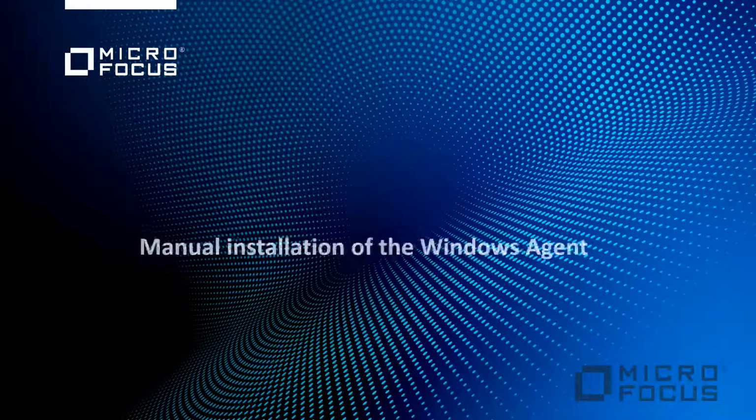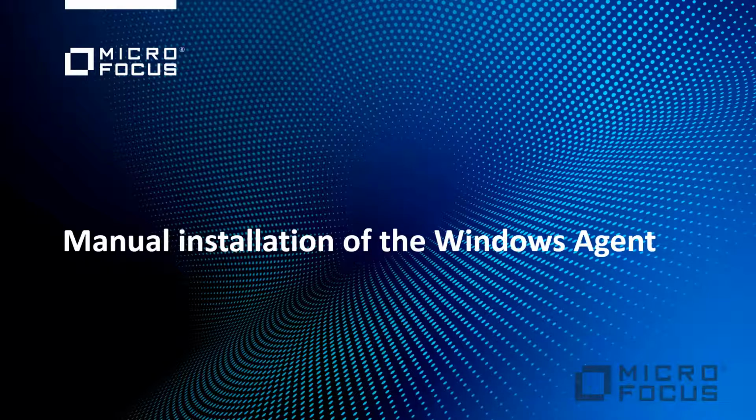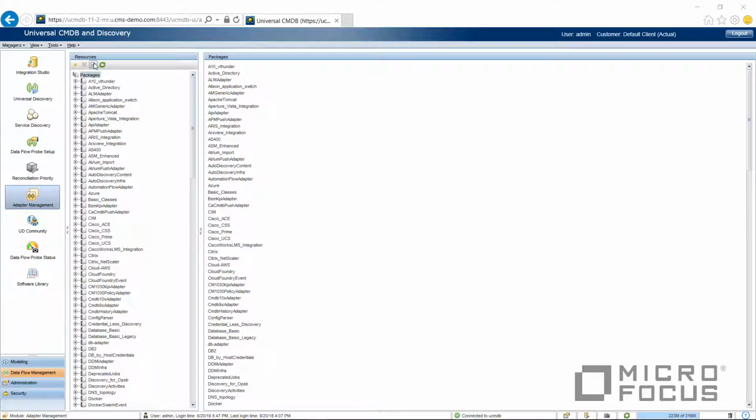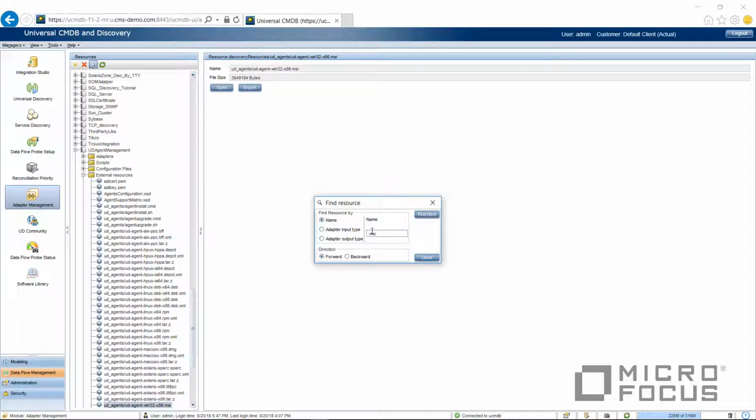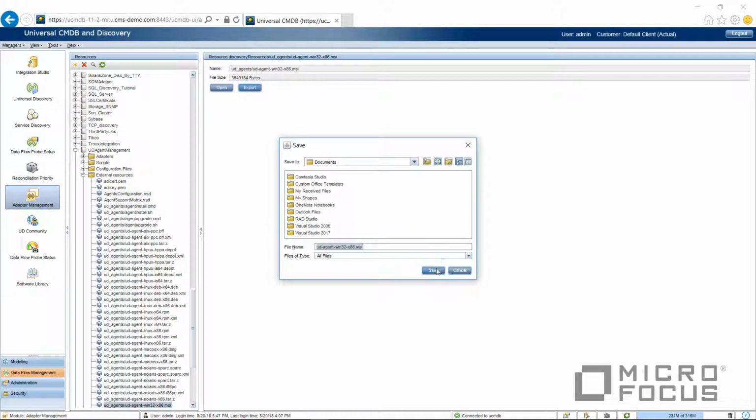This video will demonstrate how to install the Universal Discovery Windows agent manually. First, obtain the Microsoft installer package for the agent. To do this, log into the administration UI and in Adapter Management search for .msi, locate the agent installer package in the UD agent management package, and save the installation package locally.